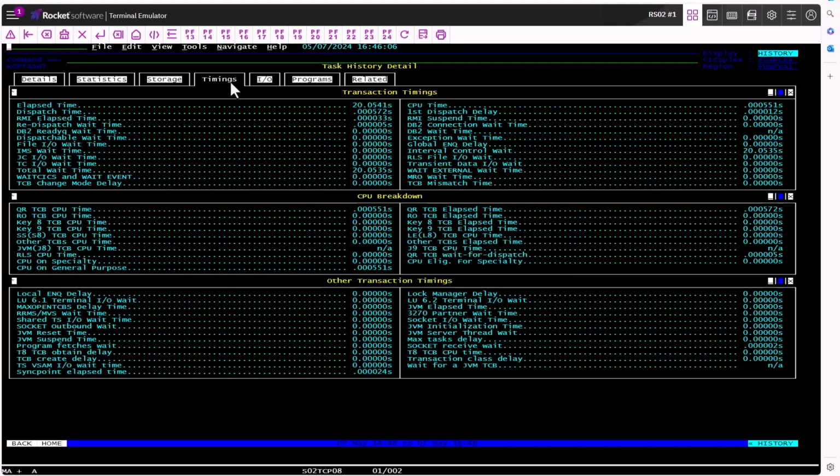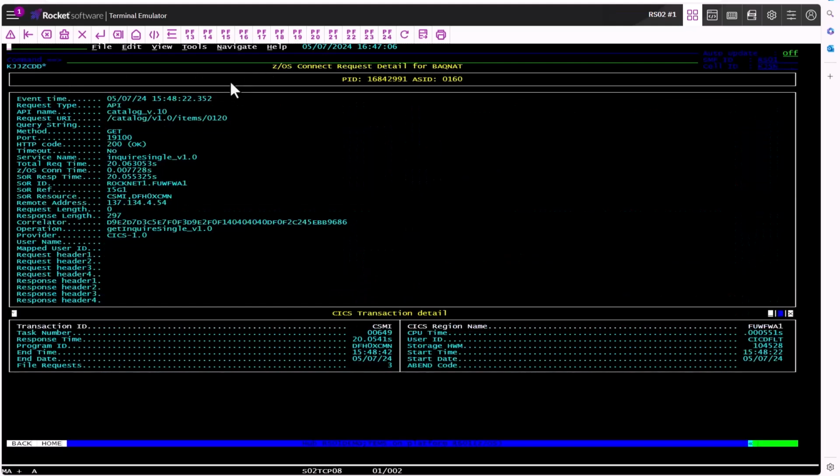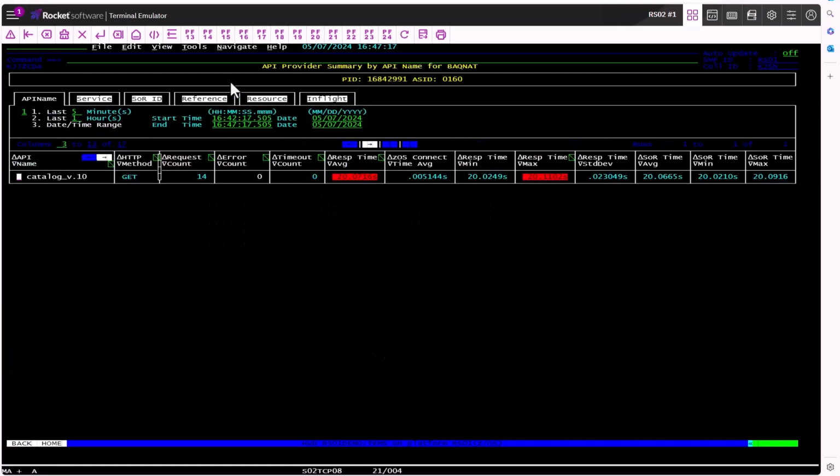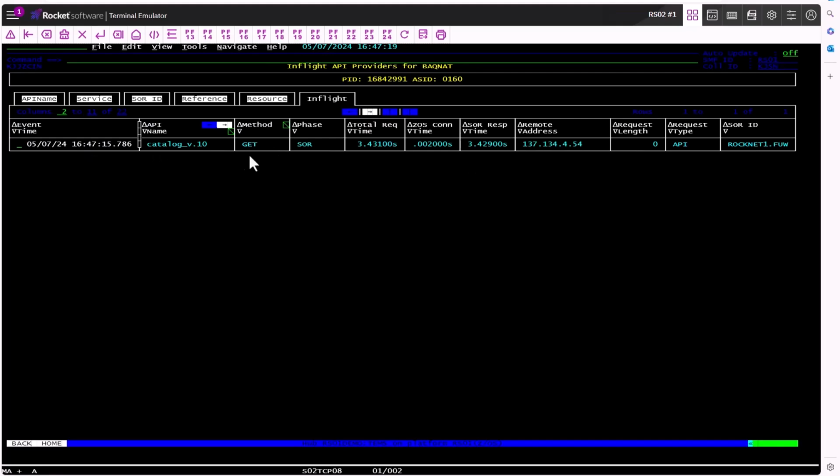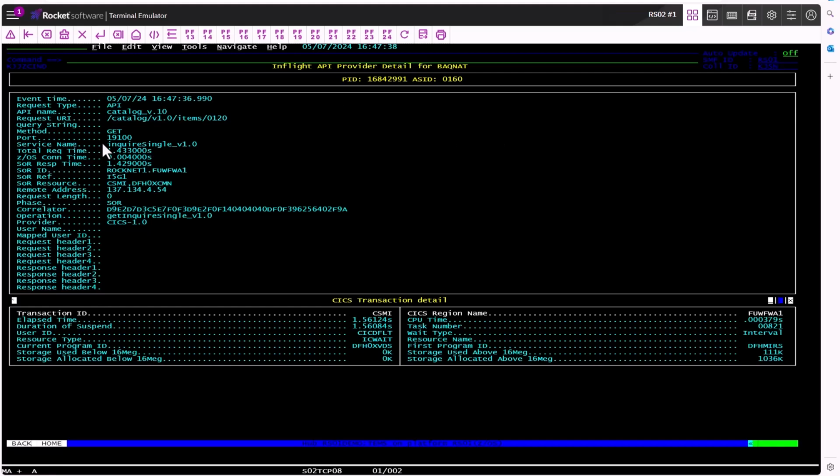Thank you. So I just clicked PF3 and I went back from OMEGAMON for CICS into OMEGAMON for JVM. I'm going to do PF3 again and again. I'm going to go into the In-flight tab. The In-flight tab provides you the details of the processes that have been started in the system but not yet completed. As you can see, there's one API which is currently in flight. And if we double click it, we can investigate it further.